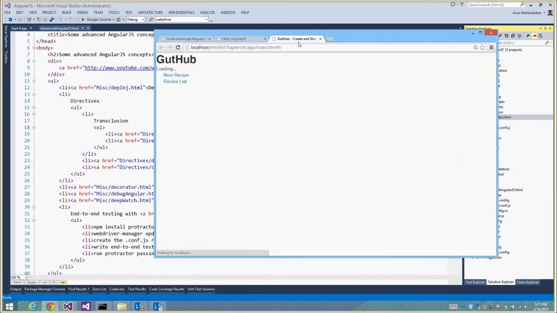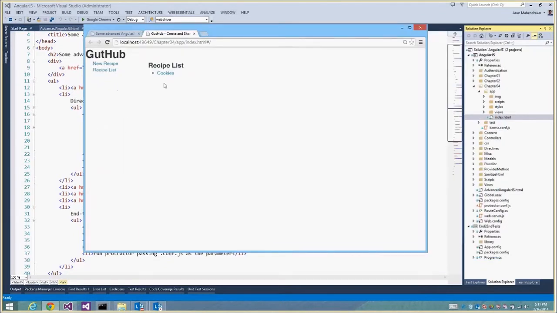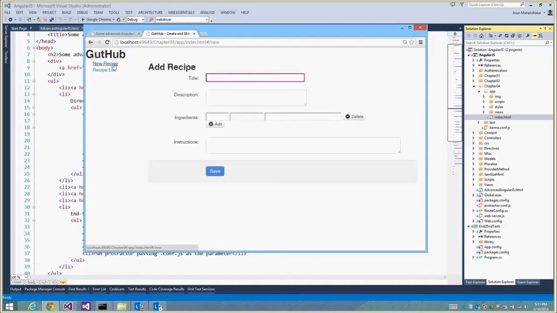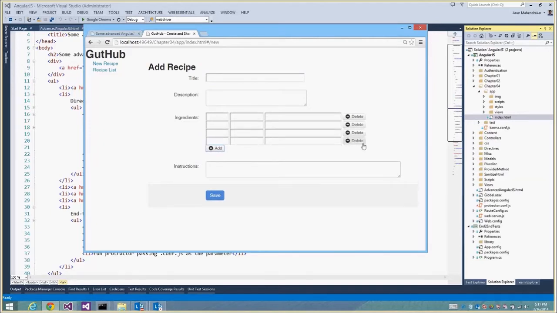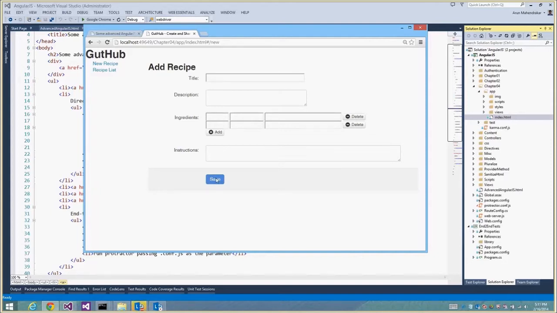Right. So this is another application here. This is kind of a full-fledged application. I've written a lot of tests for this application, right? So when I click on new here, it should take me to the add recipe page. You see there are some functionalities here. It has to ensure that it keeps track of the number of ingredients that the user has entered. The save button should be disabled and gets enabled only if the title has some value.